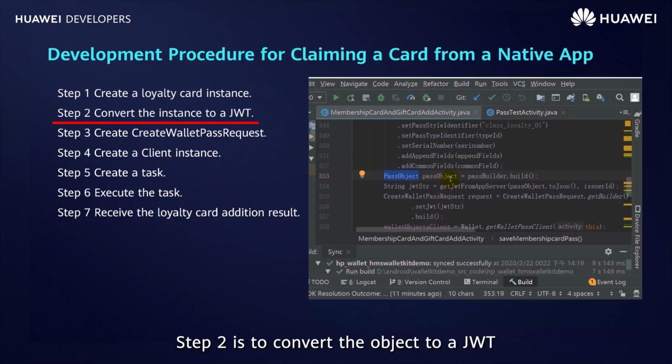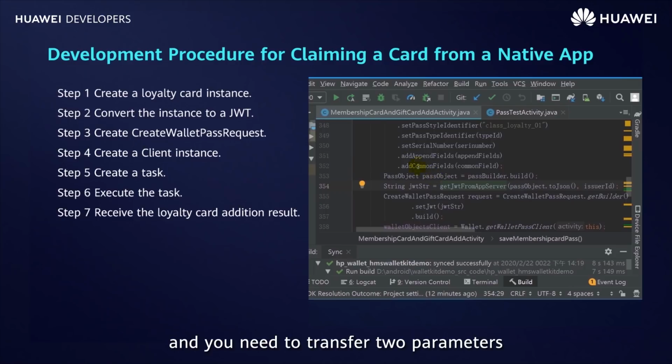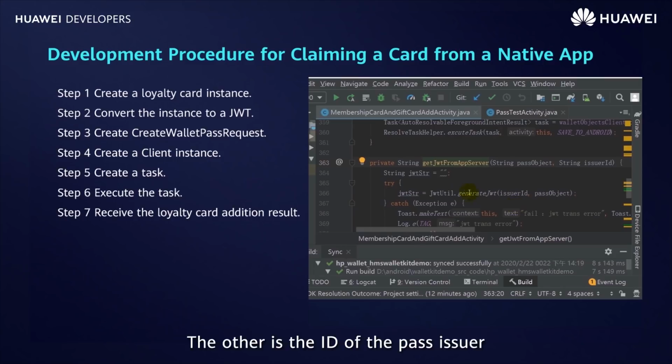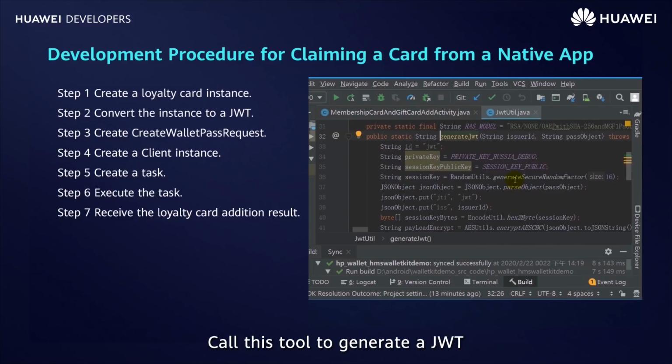Step 2 is to convert the object to a JWT. A JWT object has been encapsulated in the code, and you need to transfer two parameters. One is the object created in step 1, which needs to be converted into JSON format. The other is the ID of the pass issuer, that is, the merchant. Next, convert the JSON string into a JWT. Call this tool to generate a JWT.